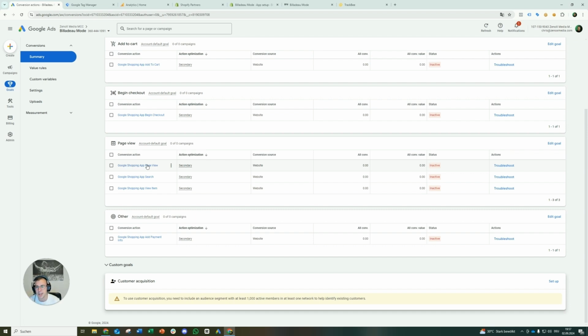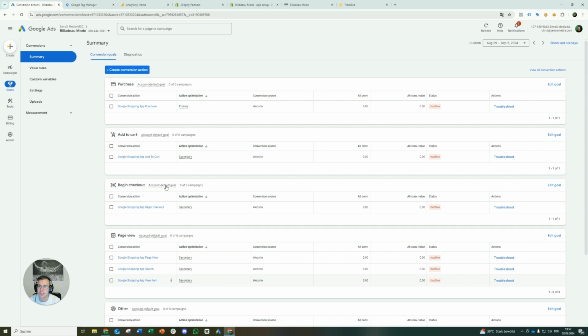So it's not very high intent. It doesn't make any sense to optimize on that. You want to optimize on purchases and you want to track purchases primarily. So again, primary actions are used for optimizing your bid strategy. That's what we're optimizing on. And there you have the definition for secondary. Secondary actions are observed only and won't be used to optimize bidding and campaign performance. So that's what it is basically.